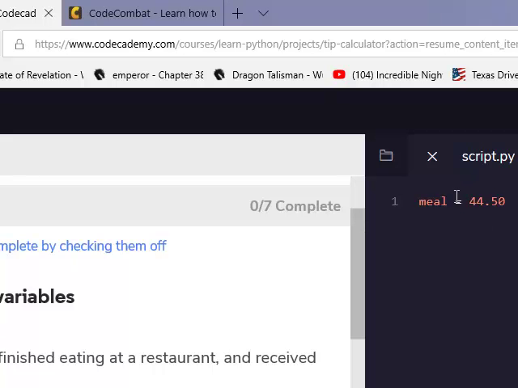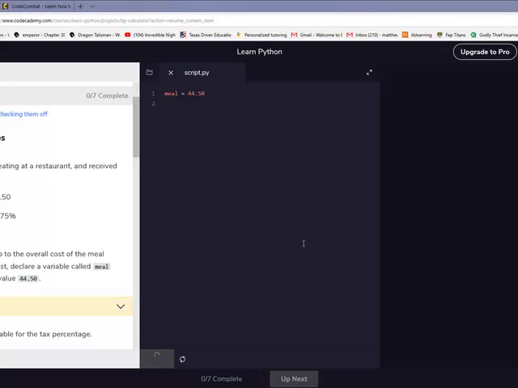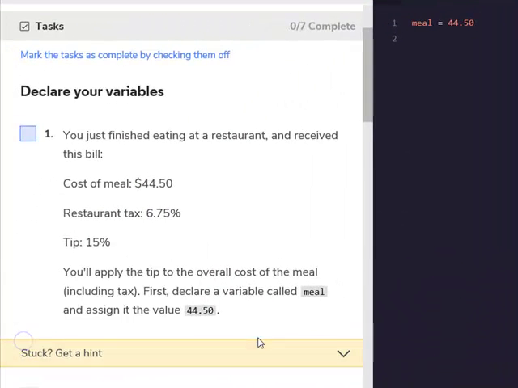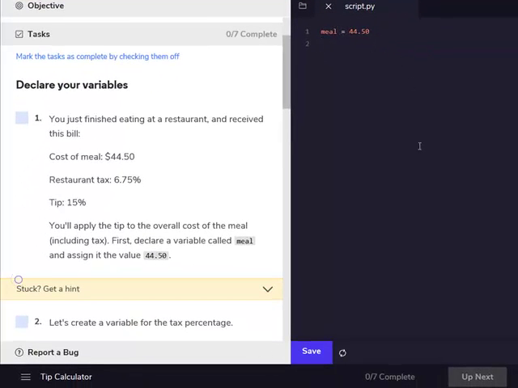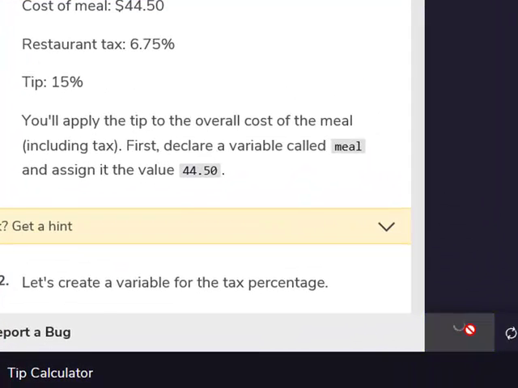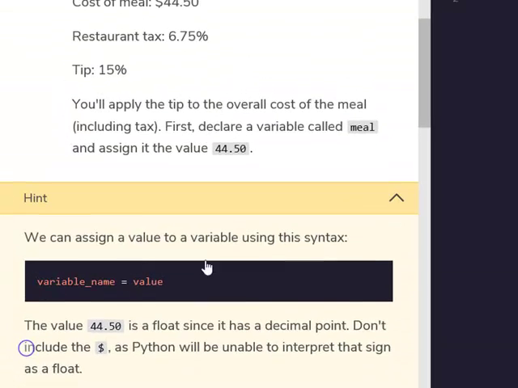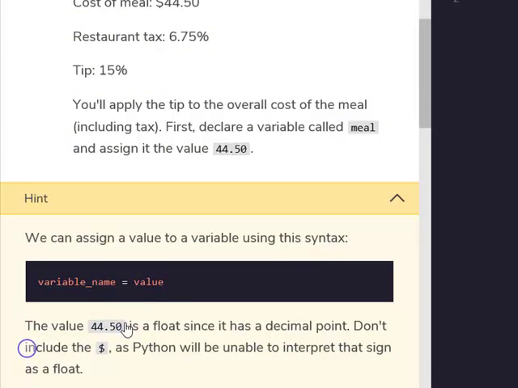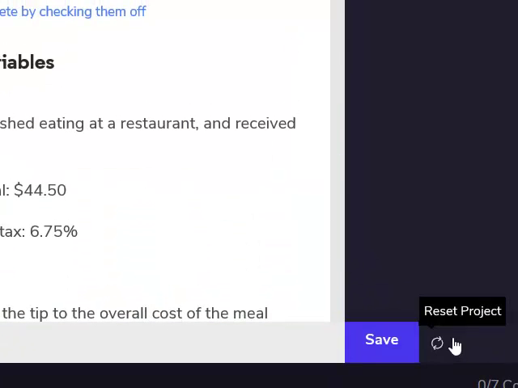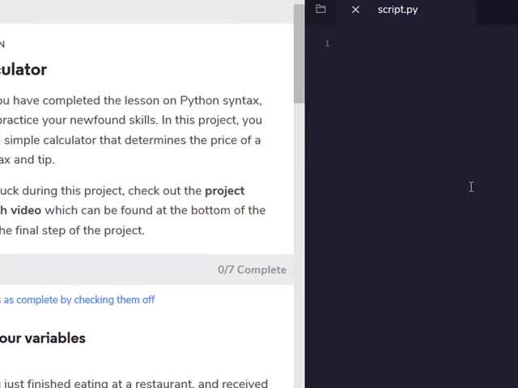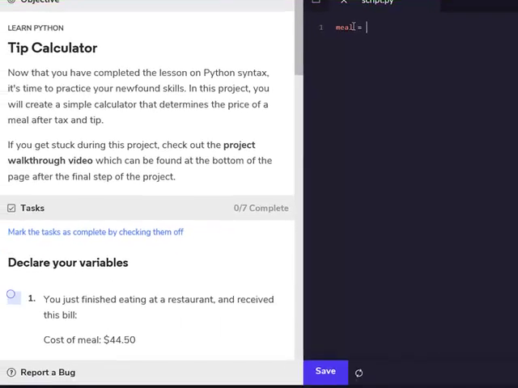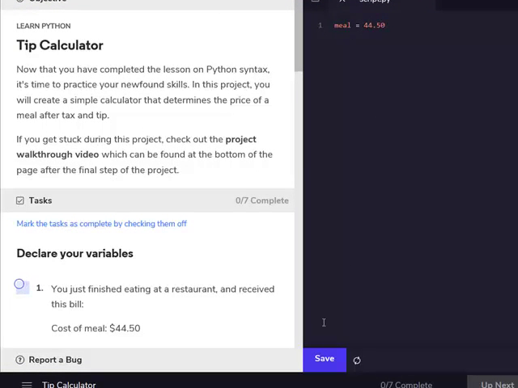0, I guess. Enter. Okay. Wait. Meal. Okay, and you're not... reset. Meal. Wait. Meal equals 44.50 and save.